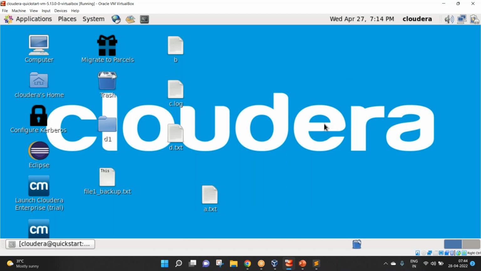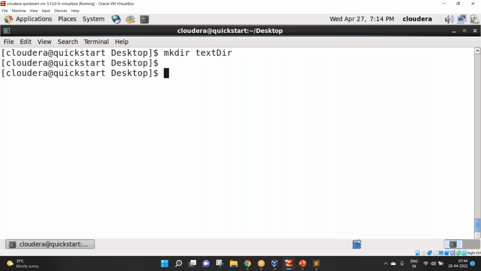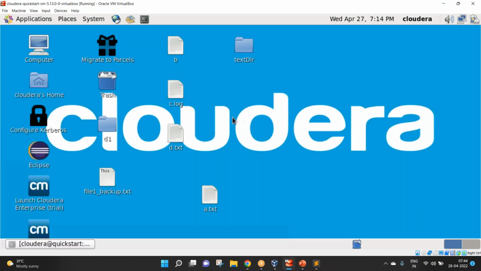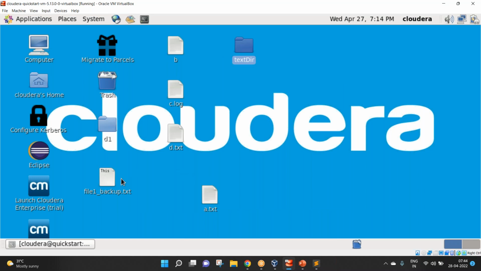Okay. Now I want to create a new directory called text directory. Let me create that. mkdir text directory. I can see on my desktop I have a directory called text directory created. That's an empty one. Now, as the name suggests, I want to copy all the .txt files on my desktop into this text directory.